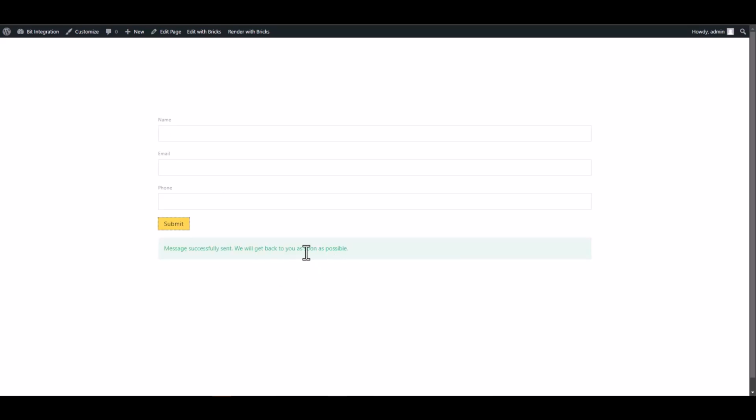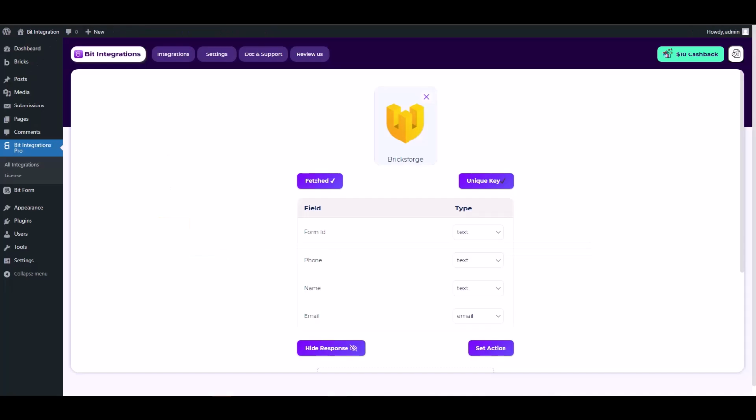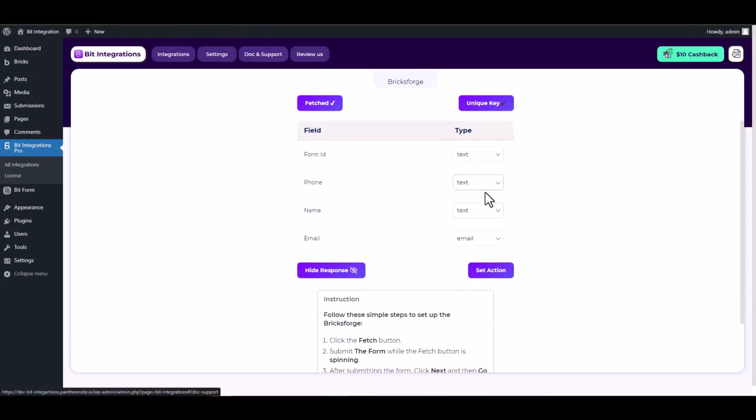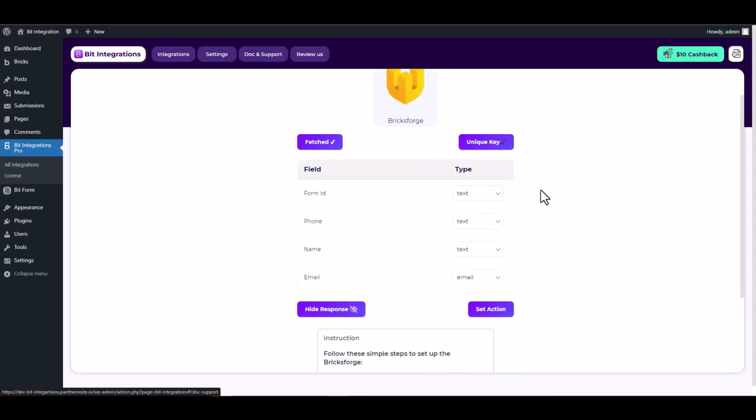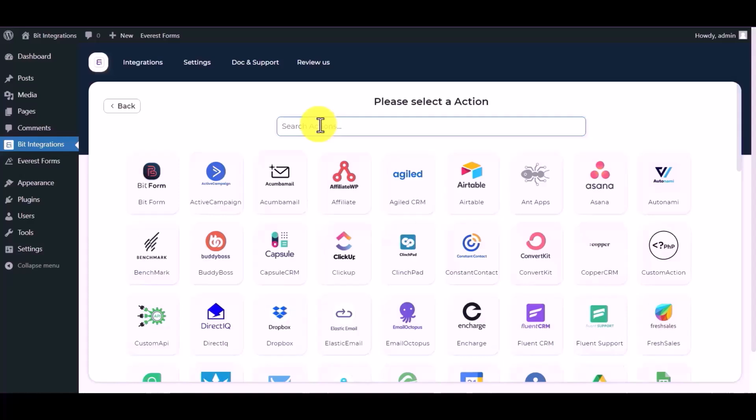The form has been submitted successfully. Now return to your integration site and check the response. Here you can see that Bricksforge has successfully fetched the data. Set action. Search and select Airtable.